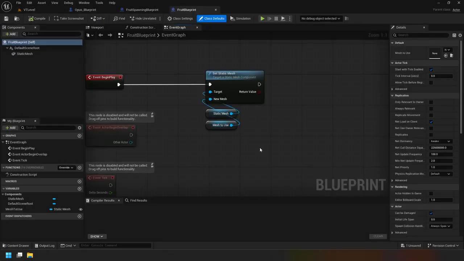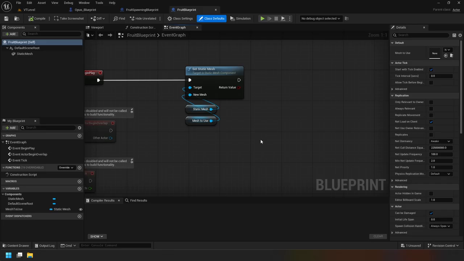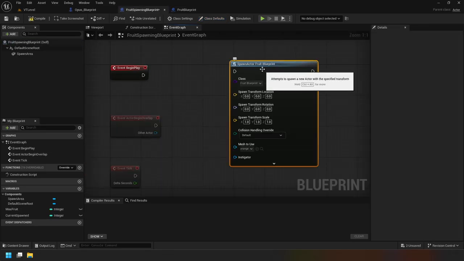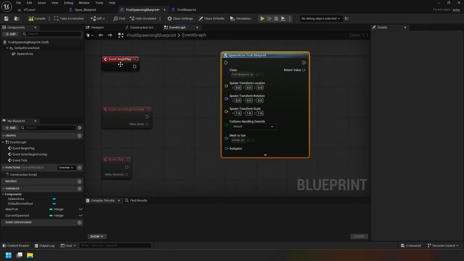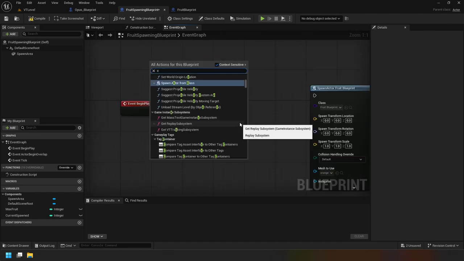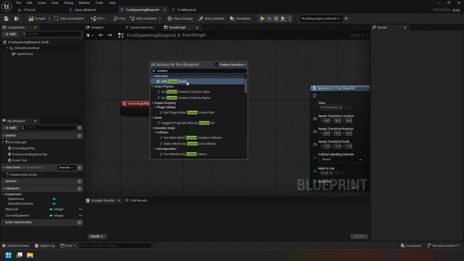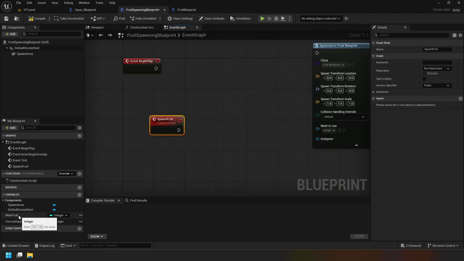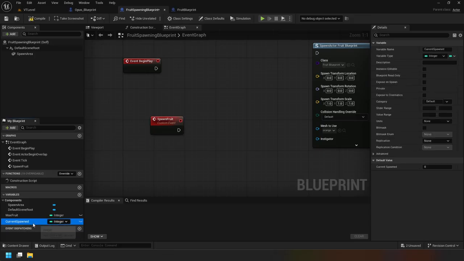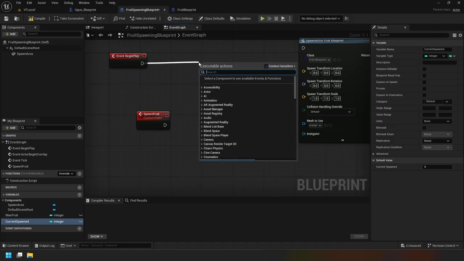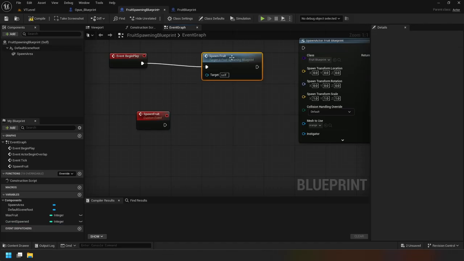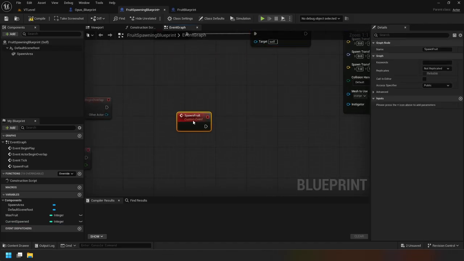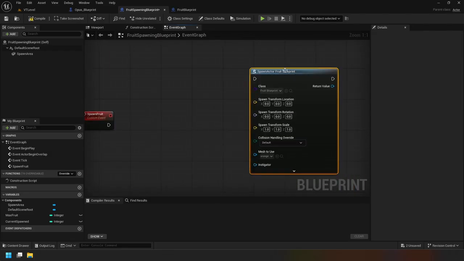But of course we don't want to spawn just one of them. We want to spawn a bunch of them over a period of time, right? So this is what we can do. Instead of calling this spawn here from begin play, we're going to create a custom event. We're going to call this spawn fruit. I also created this extra variable, current spawned, which says how many have been spawned until now. And it starts at 0. So when in begin play, we call spawn fruit. And then this is going to call this.